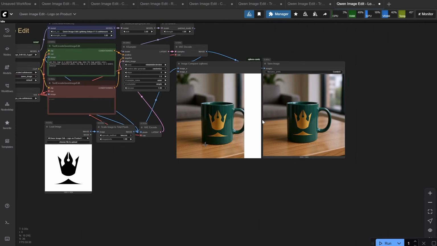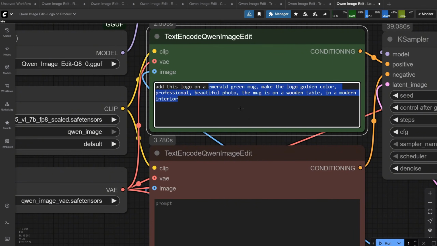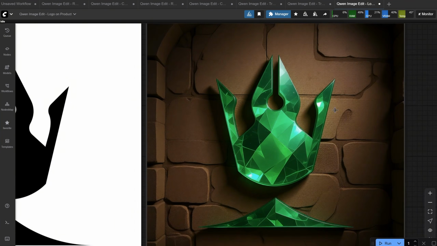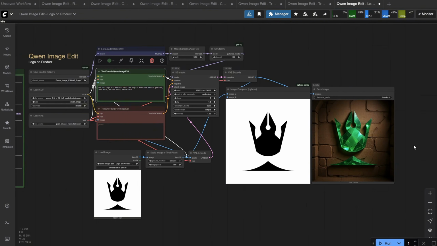It kept the logo quite well and consistent. Let's try something else, something random to see how it works. Maybe I can put it on a medieval wall or something, a secret wall, and the result is this one. So we can do a lot of things without even using ControlNet, which otherwise would take a lot of time to design, and it is also quite unique when you use your own logo.